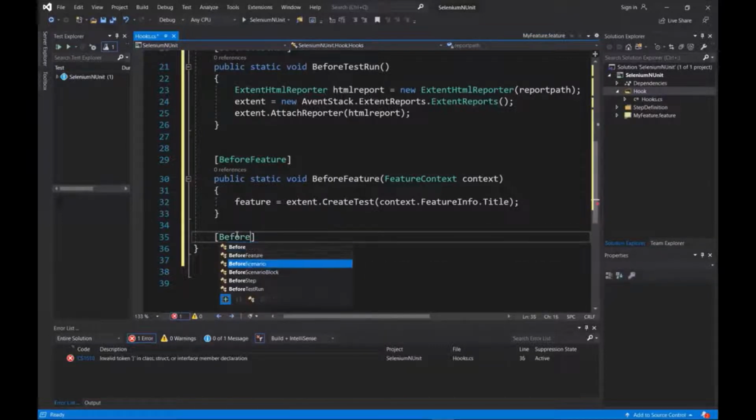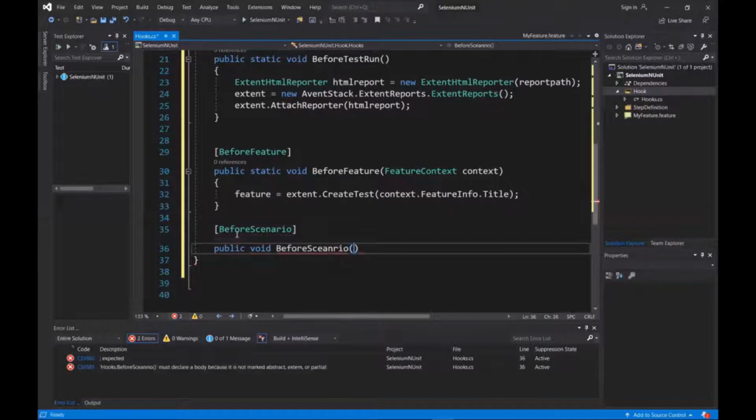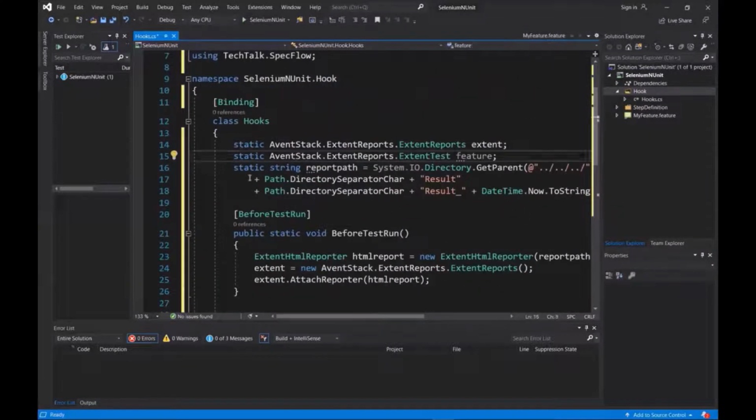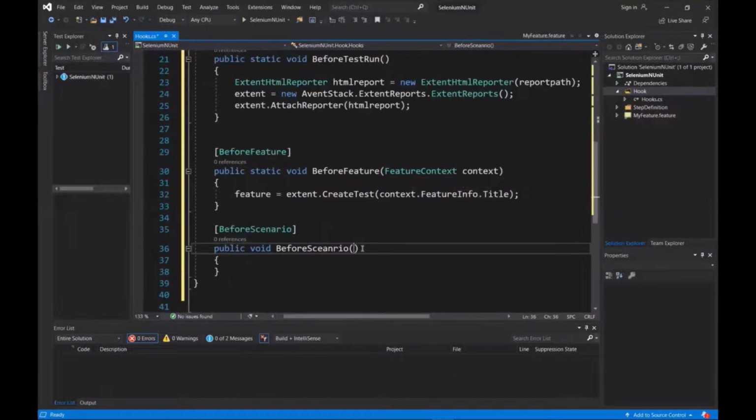To do that, we'll use the BeforeScenario hook. The method applied to the BeforeScenario hook does not need to be static. So we'll create non-static variables for scenario and step. Now we'll create a new node, that is a scenario, with the help of the feature variable, and we'll assign it to the variable scenario.